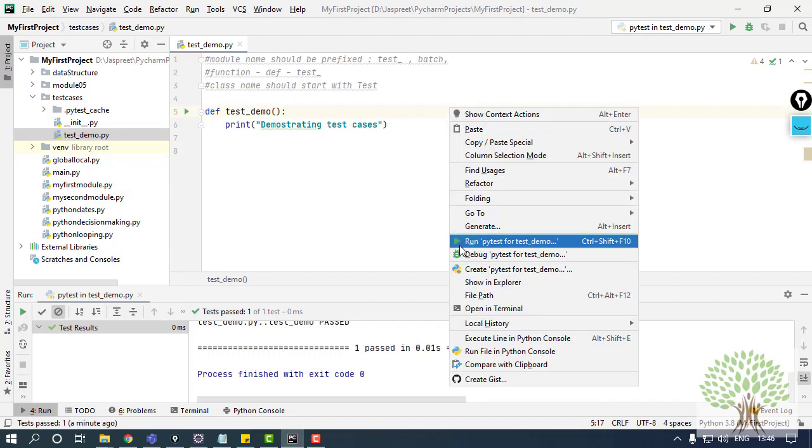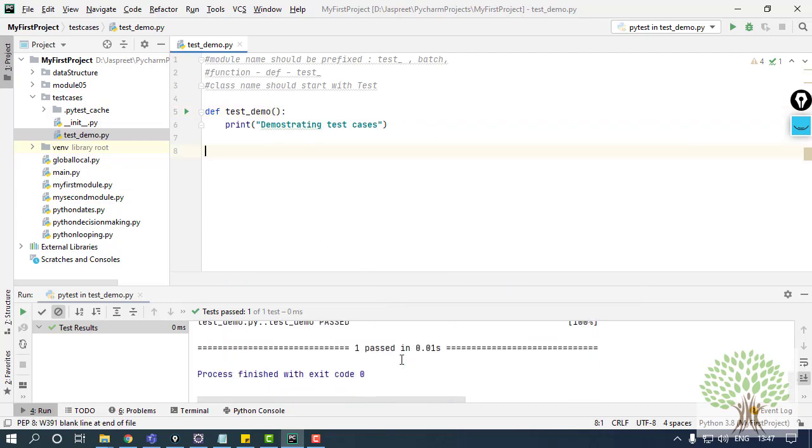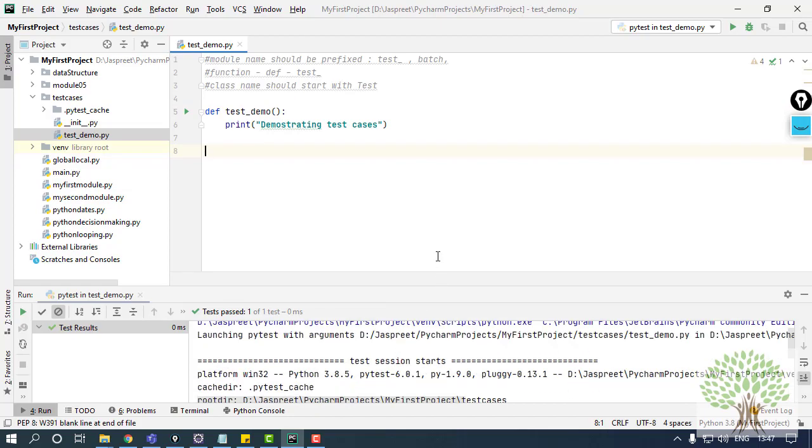Now over here you will get the option to run PyTest for test demo. In my case, I am getting it because in PyCharm there are a number of settings that you have to make. What those settings are, let's discuss that. Then after that you will be getting this kind of console. The first setting: you have already installed PyTest into the system by using the command prompt. Now you have to get that PyTest into your PyCharm as well.